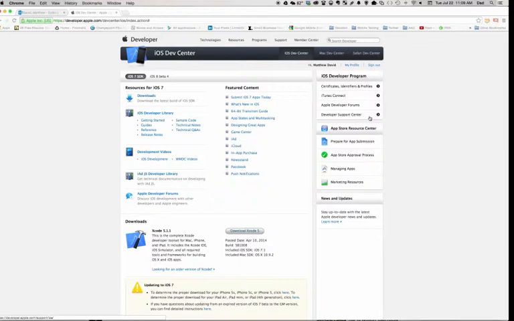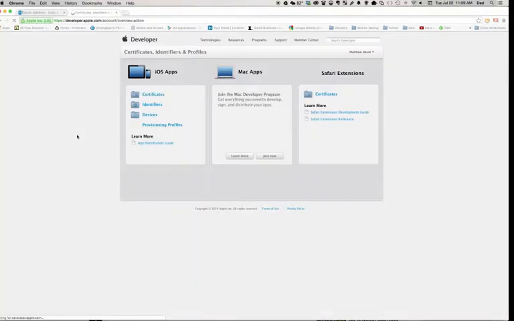The first one is probably the most important. This is certificates, identifiers, and profiles. You can do most of the identification and profiling directly from Xcode. However, if you're working with PhoneGap or PhoneGap Build or one of the build services, you'll need to come in and actually create some of this manually. What you need to do first of all is go into identifiers.